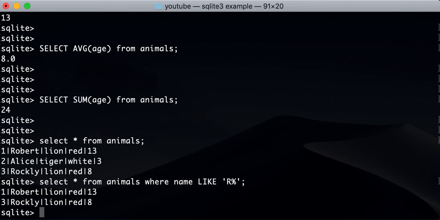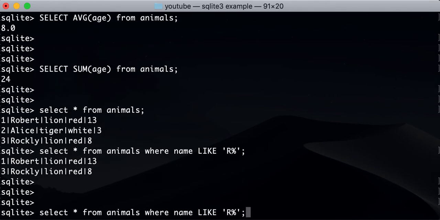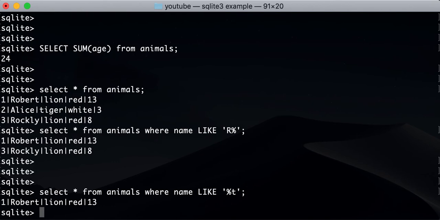Now let's say we want to select all the animals whose names end with the character T. It's a very similar statement. We basically say like yada yada T, right? Yada yada, in this case, is this percentage sign, and then T. Boom. So we got our Robert.